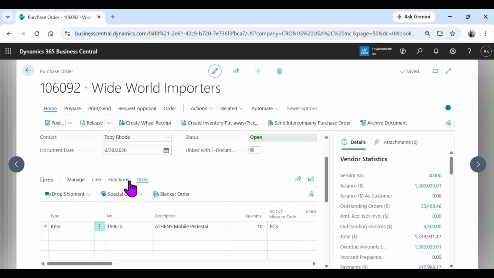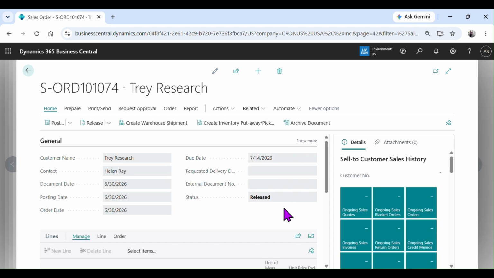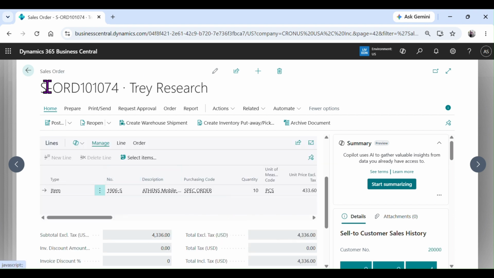So in order to see that, you go to order. Now instead of drop shipment, you need to go to special order and click on sales order. Then here you can see the related sales order we have with the special order.